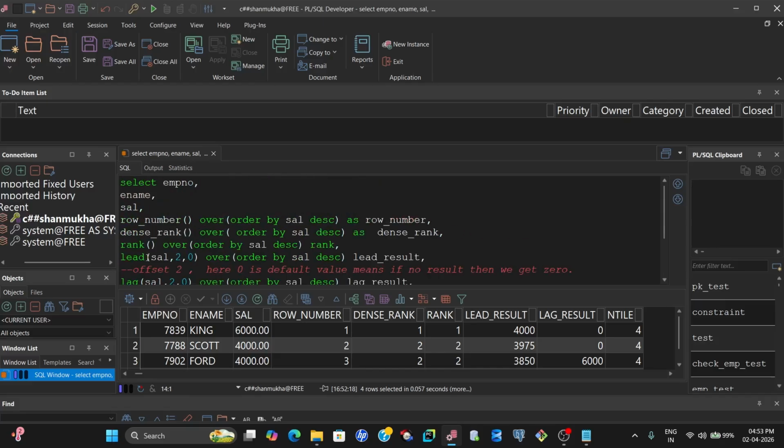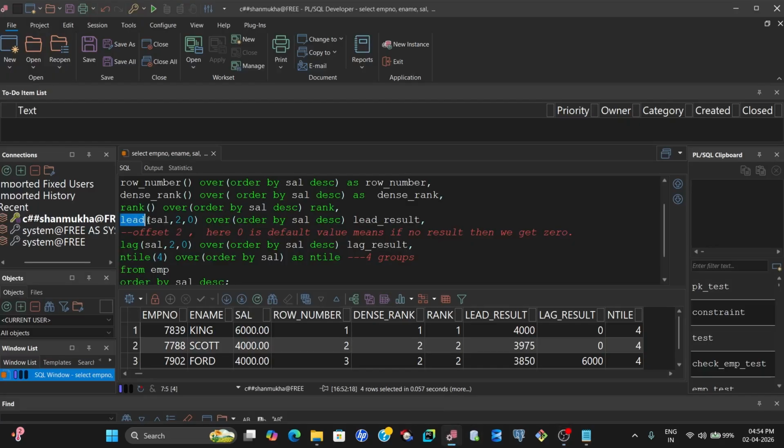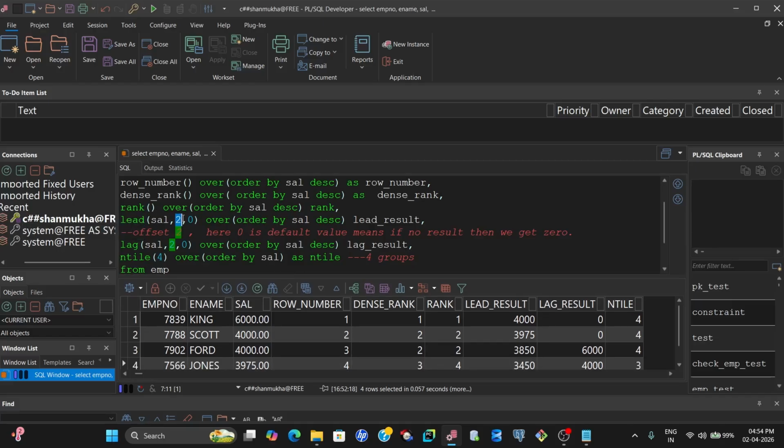Now coming here, lead means what? Lead means future value. Remember, lead means future value, lag means old value, the past. I'm using salary here. We will get a future value, so where is the value? I'm using offset 2 and default 0. What it means, I will tell you.